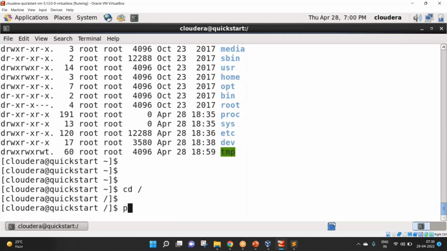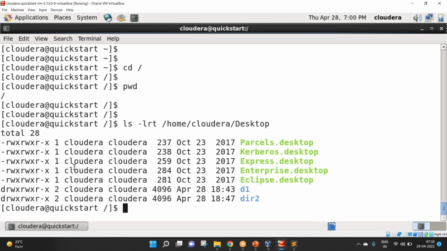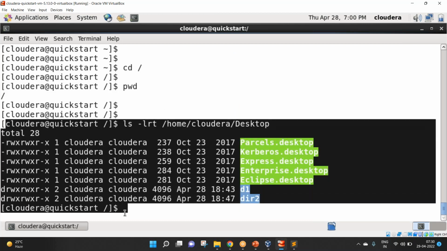Let's go to the root directory. I'm in my root directory. Now I want to see the contents of my desktop directory. Then you can just say ls -fnlrt /home/Cloudera/Desktop and enter. So even though I'm in the root directory, I can still see the contents of my desktop.